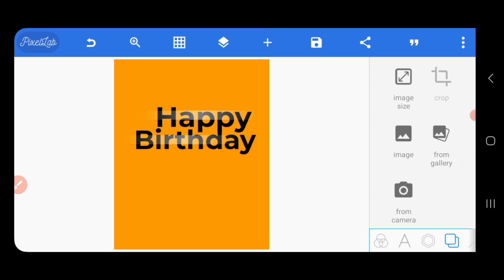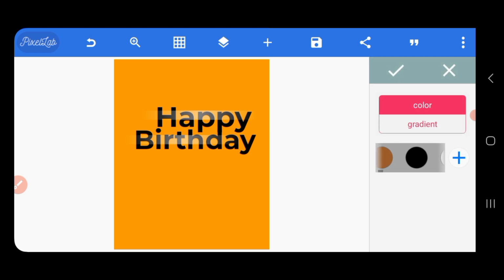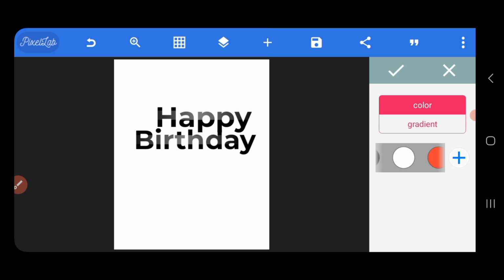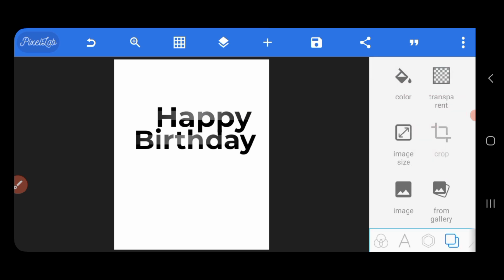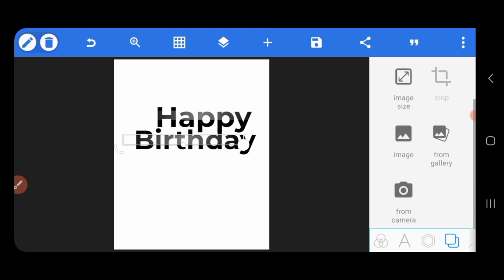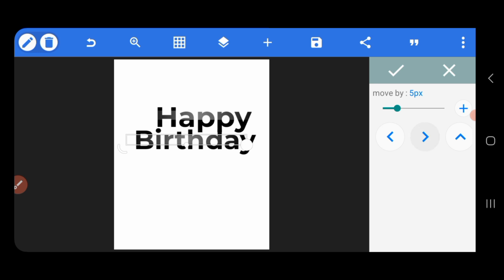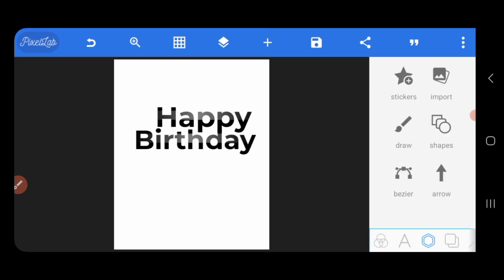Okay, so let's take this back to our white background. Okay, we've now adjusted for this. Let's take it a little bit up. Now that's it for that. Okay, so the next thing I will do now is to look for a way to fix our image.